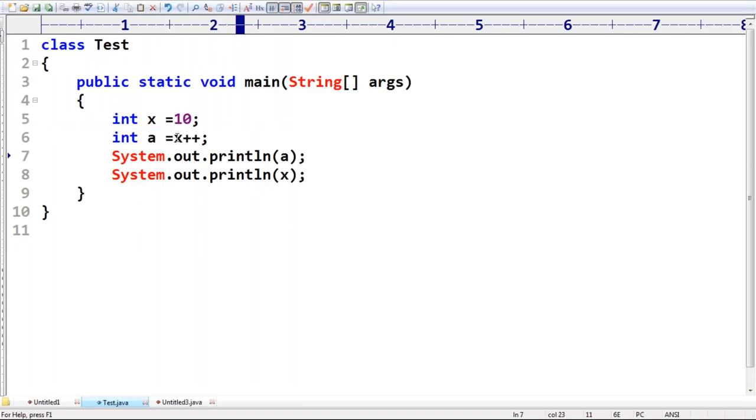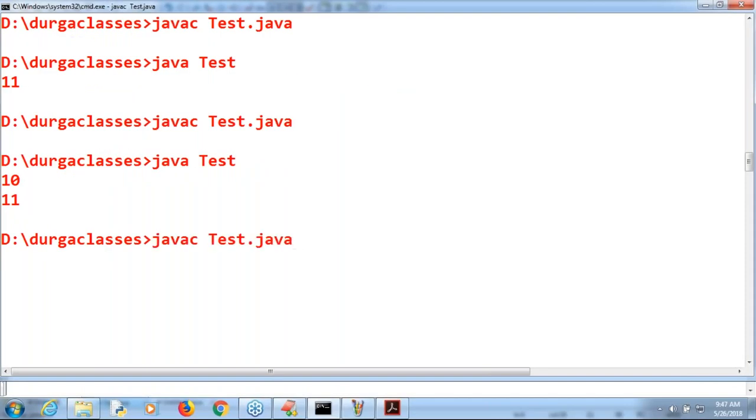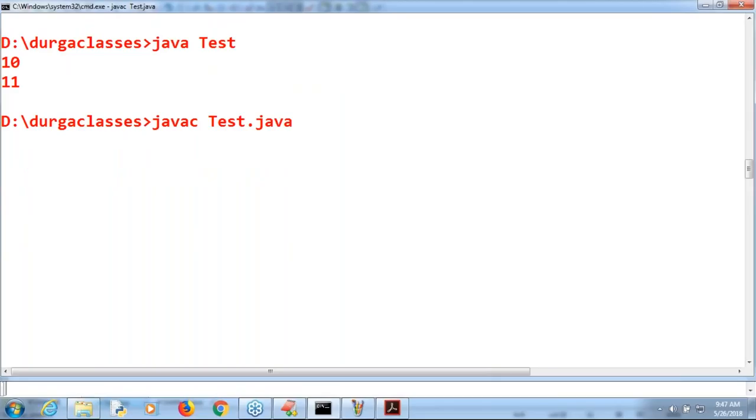The same style is applicable for decrement also. First decrement the x value and then assign. This type of thing is the pre-decrement operator. What is the output we are going to get now? Yes, 9 and 9. First decrement and then assign, so 9 and 9.